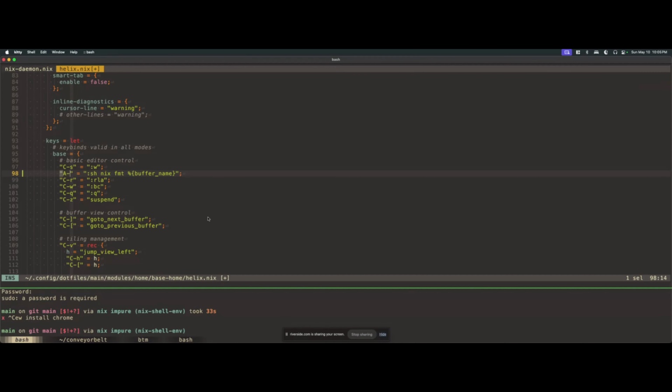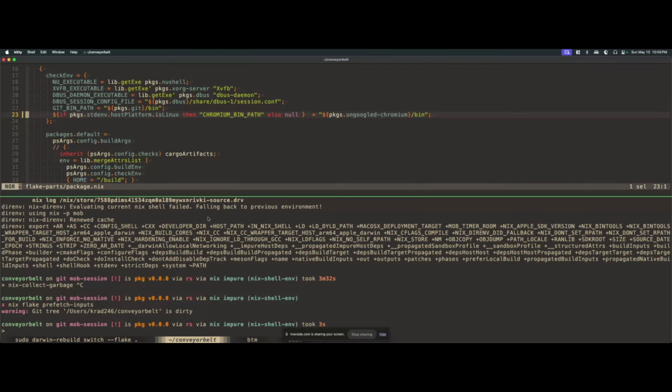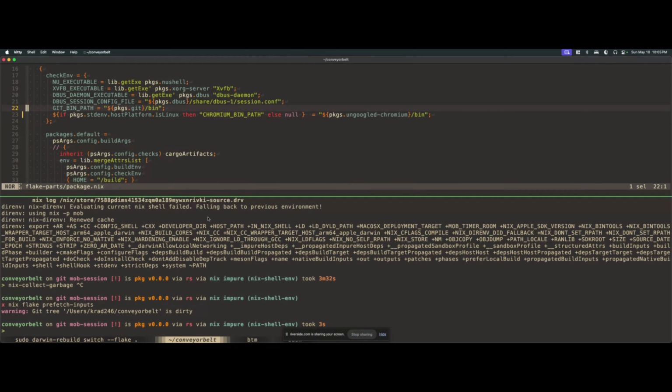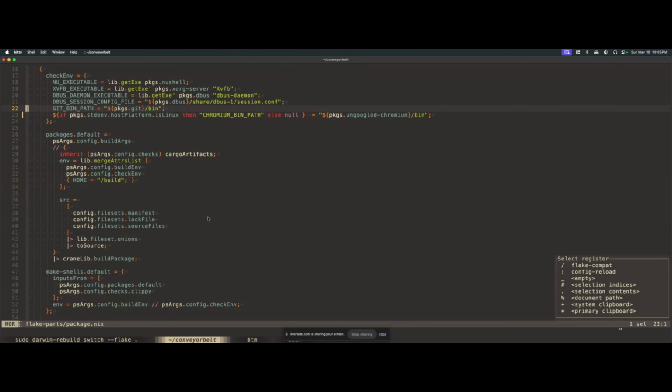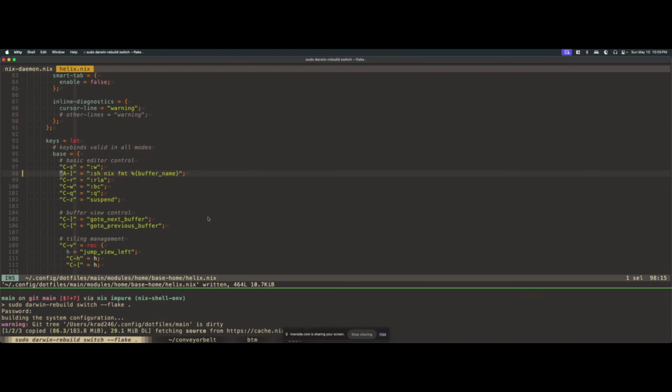Okay, let me just pick something like that, and then let's do that. Once that completes, I'll do a config reload, because it doesn't auto reload config on boot. It reads the symlink, or your file, or whatever.